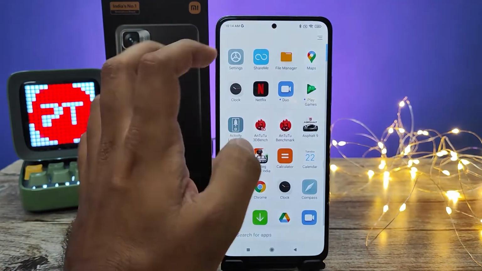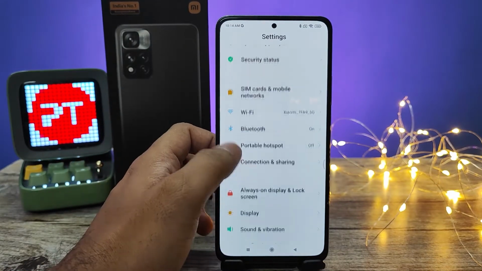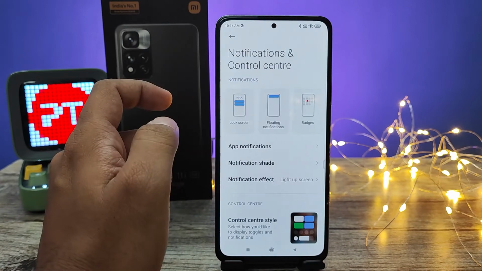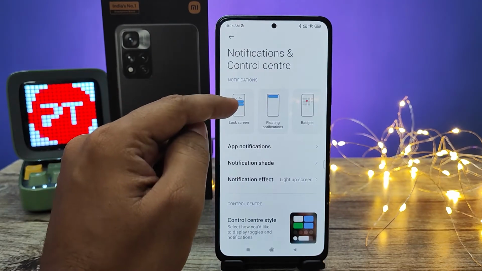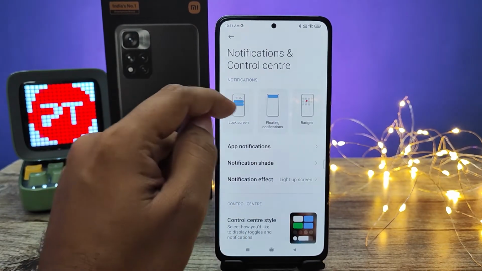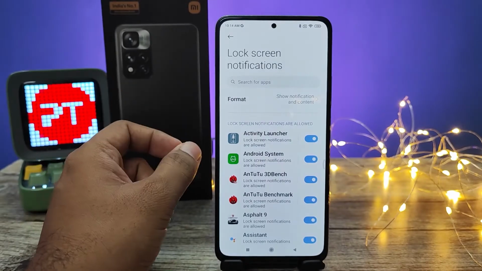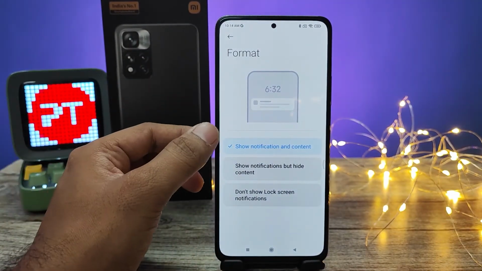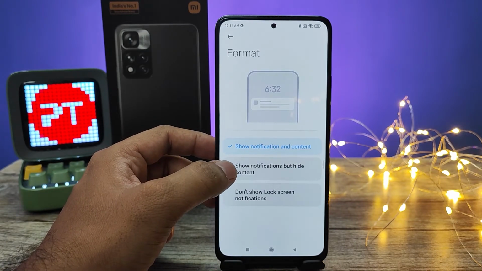First of all, you need to enter settings. Then you need to find notifications and control center. You need to open that. Then you need to open lock screen from the list. Then you need to click format. Now you can hide the content from here.